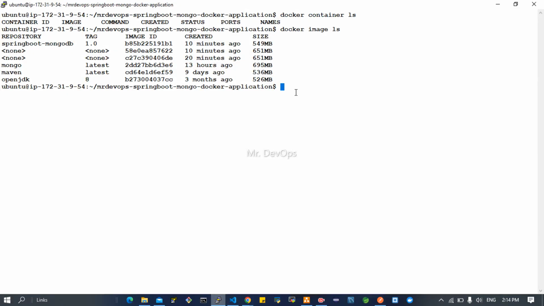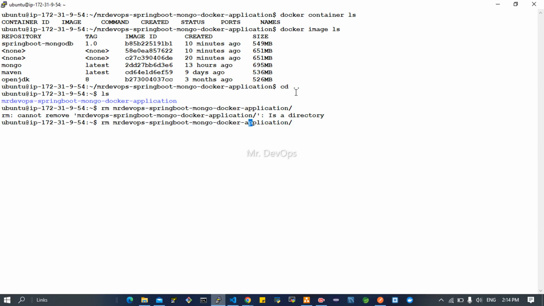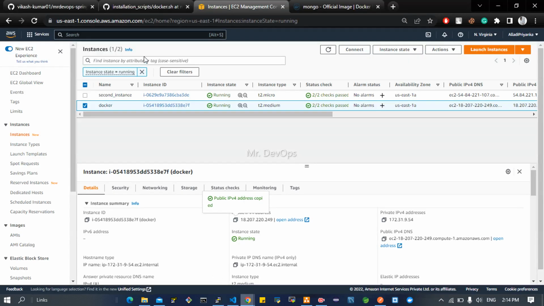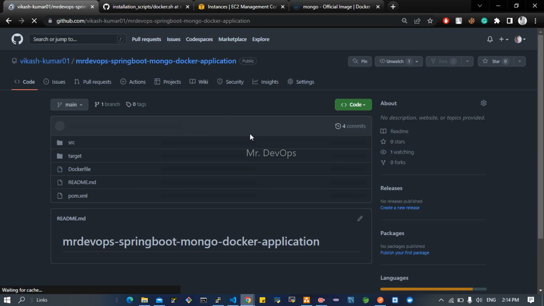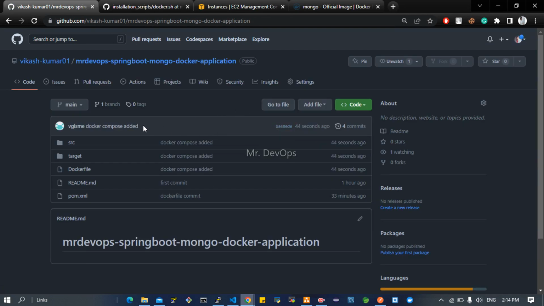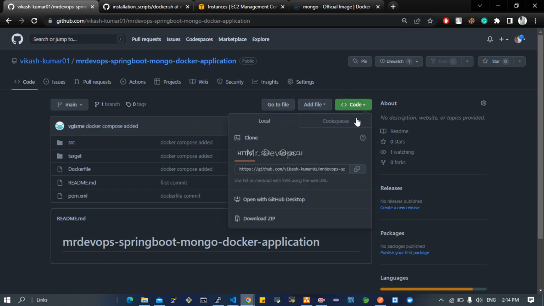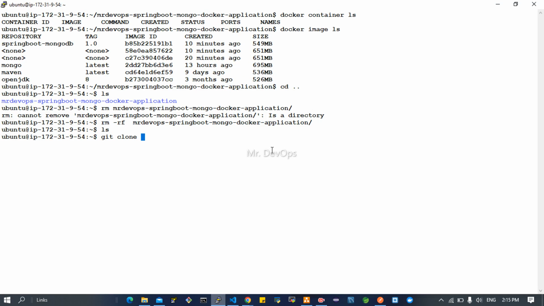Okay, once this is done, let's come back and let's list it, remove the previous one. So this is a directory, not a file. rm -rf, delete it, ls. Now git clone, go back to your application, let's see the commit. The latest commit is docker compose added. Copy the URL again, go back, git clone this.